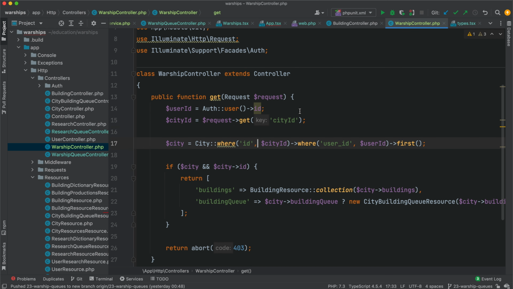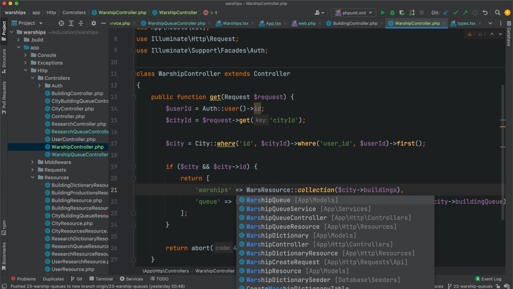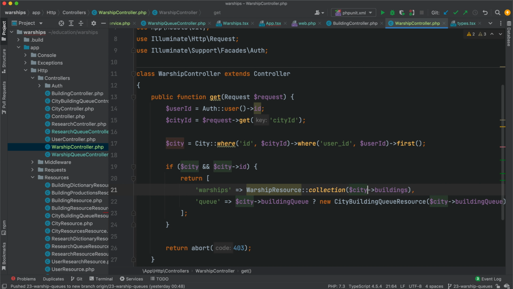User ID, city ID, buildings, I need warships and queue. And I need worship resource, city warships, and worship queue.